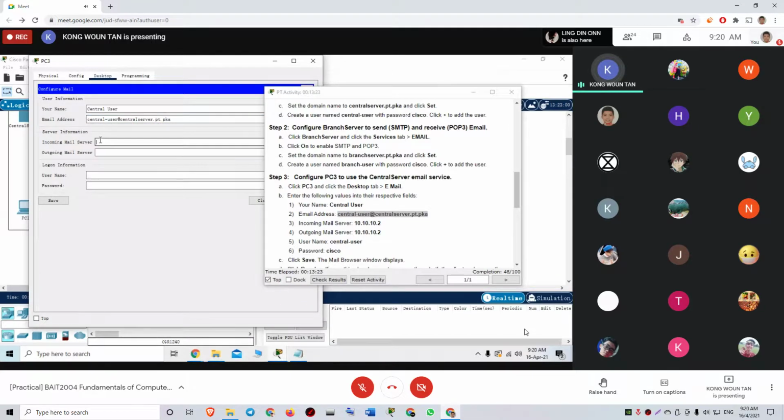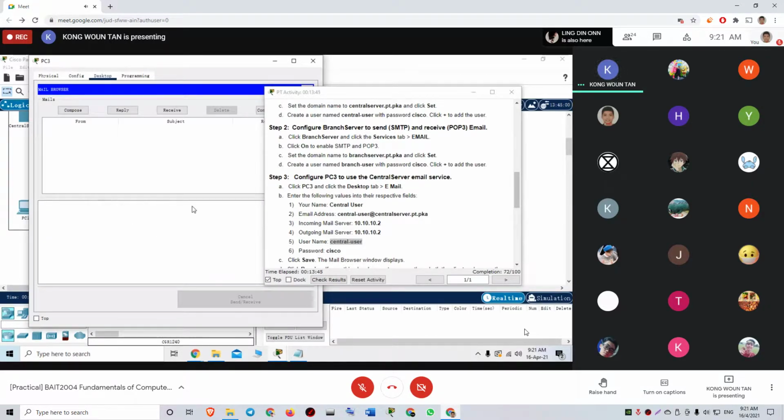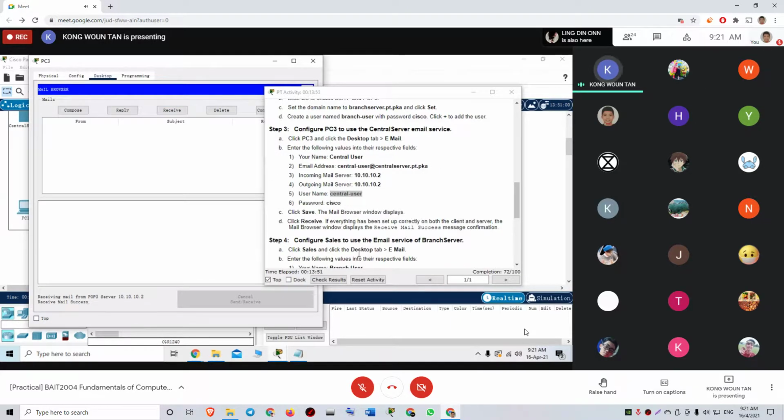Then the incoming mail server is that one. It is that server because your POP and also SMTP are the same one, so your incoming and outgoing are the same. Then the username is the one, and the password is Cisco. Okay, then after that I save it. I save it already. So you better click receive. They say request mail success. Then that's done already.